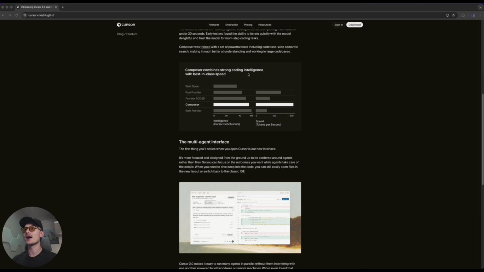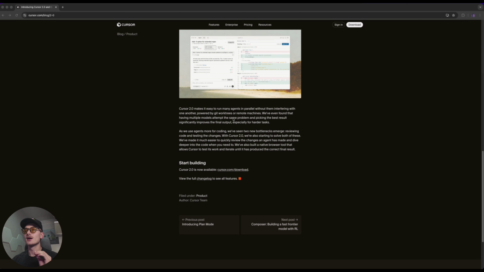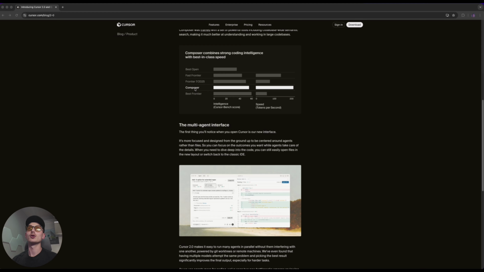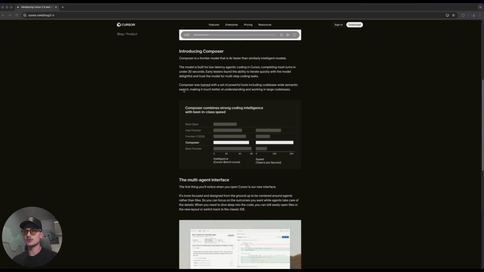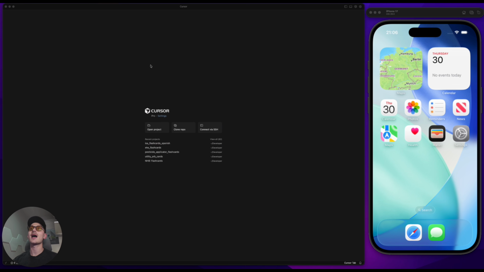So as you can see, compared to some of the other ones inside of the tests here, we're seeing very good performance from Cursor and the Composer model. So that's the main thing. There are a couple of other news items like agents, etc., that we're going to take a look at, but we're going to dive straight in. So here we have Cursor 2.0. You can download it from Cursor if you haven't already.